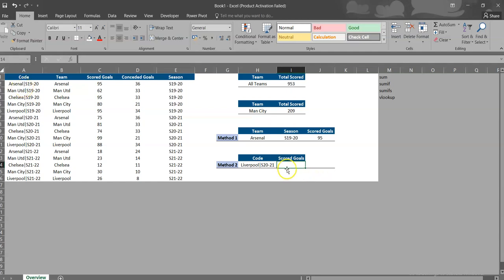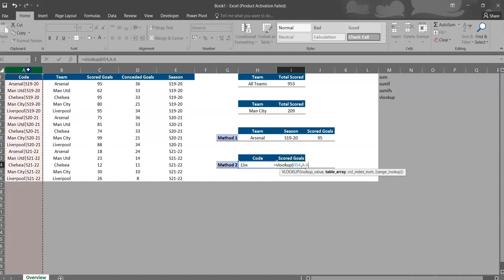Okay, so in this example, we're looking for the number of scored goals by Liverpool in season 2021. So what we can do is use the vlookup formula here. Select our lookup value, and then go back to this one. Start from column A, because that's where the code is. And then we need to select all the way to column C, simply because in column C we are going to find what we're looking for, i.e. the number of scored goals.